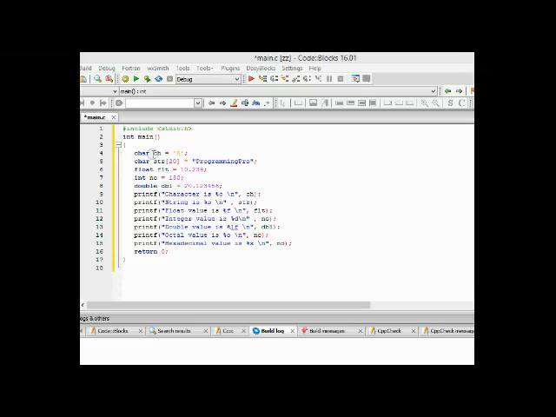opening brace, and then your character ch has 'A', then string str has "programming pro", and then float flt has 10.234, int number is 150, double dbl1 is equal to 20.123456. So you're printing the character with %c of ch. Then you're printing the string with %s as str, then you're printing float flt. When you're printing an integer, %d, number. When you're printing a double, %lf, that is dbl1.